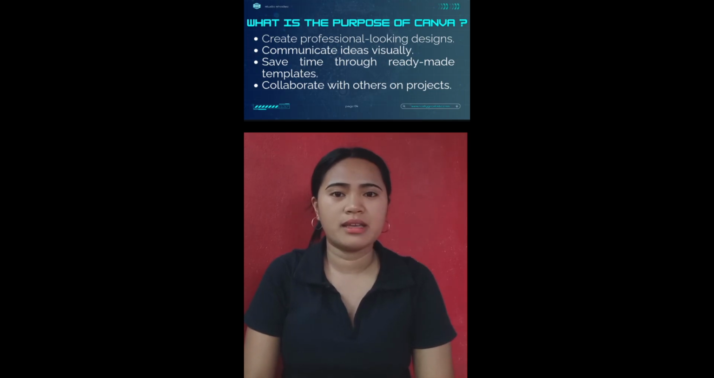Another purpose of Canva is to communicate ideas more effectively. Visual designs are easier to understand and more engaging than plain text, making presentations and reports more interesting for the audience. Canva also encourages teamwork through its collaboration feature, allowing multiple users to edit the same project simultaneously.